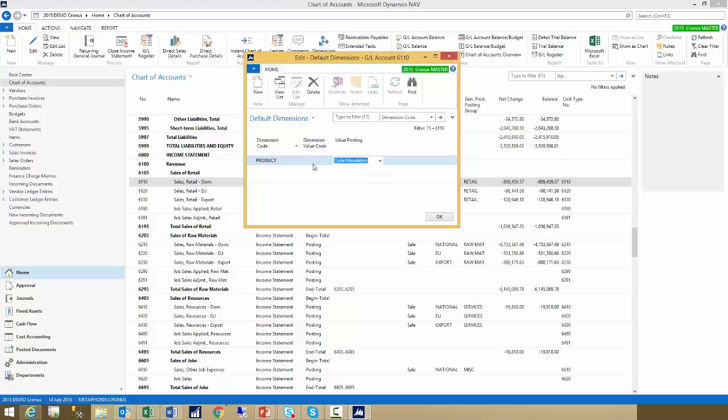And just to explain, if I select the code mandatory here, the rule that I will be applying to this GL account is that any transaction that is posted and hits this particular account must have a product dimension. The fact that the value is blank says I don't mind what that dimension is, but the code mandatory is saying I must have that product dimension code on that posting. So if a user was to post without the product code, then they would receive an error dialog box telling them that the code mandatory is set against the product dimension, and therefore you must enter a product dimension code.